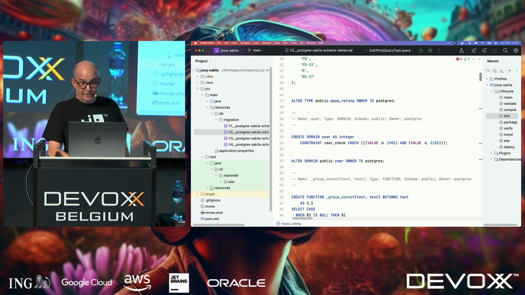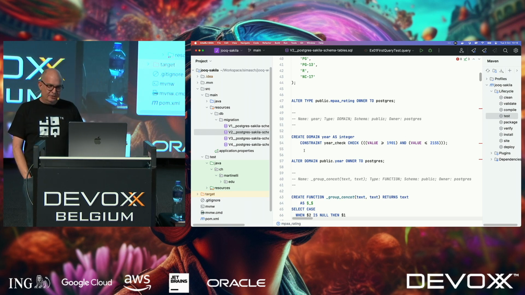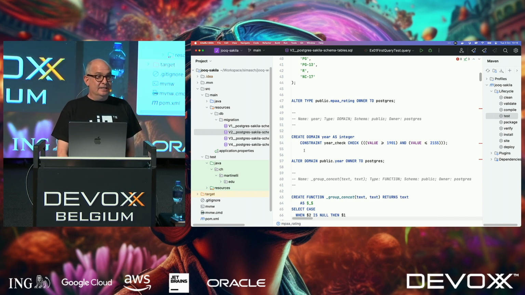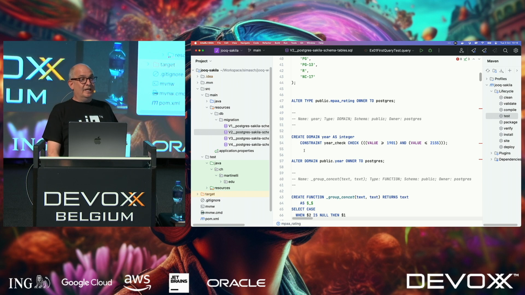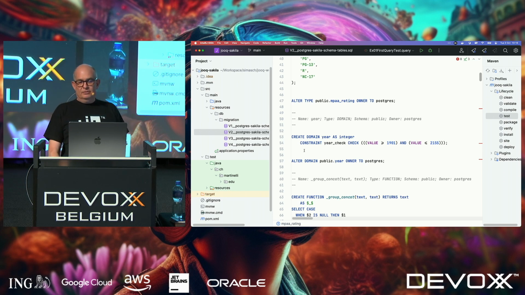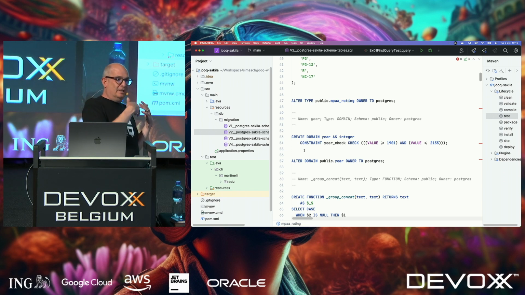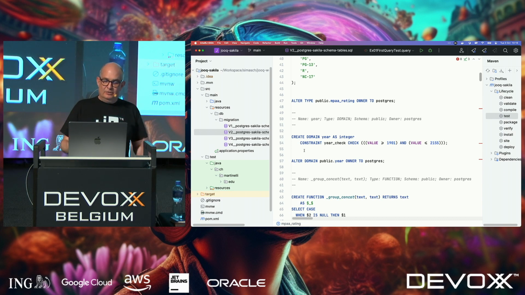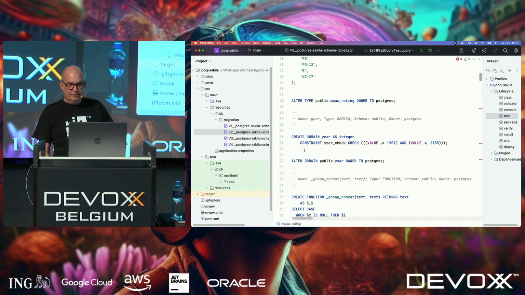I can also create a domain. A domain is something that we don't know in Java, and I'm very unhappy that this doesn't exist. It's a type alias. So that is very handy. If you are already into a domain-driven design talk, they also say that, for example, if you have a first name, you should create a first name class to define that the first name is a first name and not just a string, so that you don't make mistakes. And the same you can do here in the database.